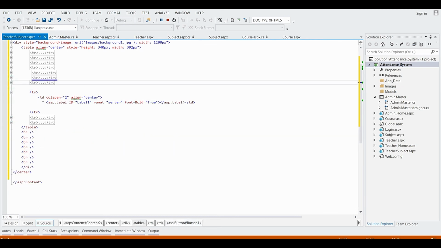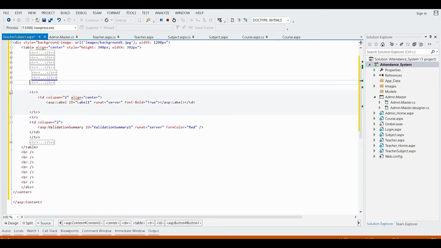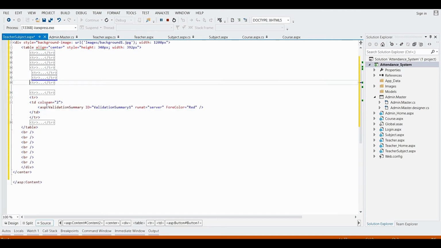In the seventh table row, I have taken one table data with corresponds to true, align full center. Within that, I have taken one label control with the font bold true. In the second last table row, I have taken one table data with corresponds to true. Within that, I have taken one validation summary control with the property for color equals to red.